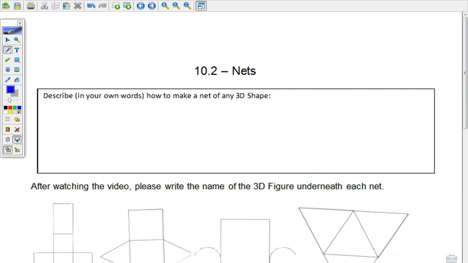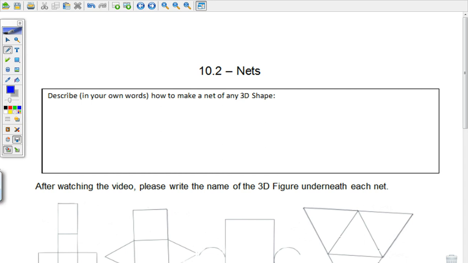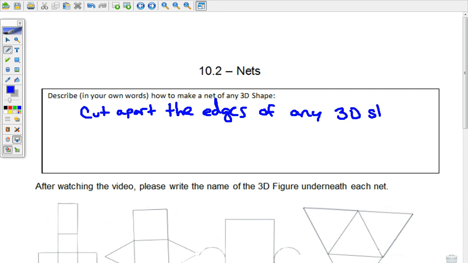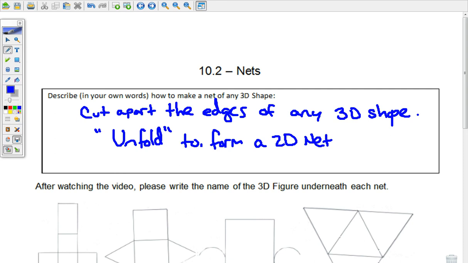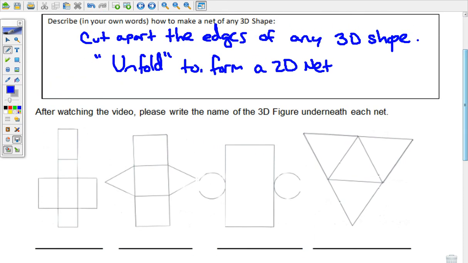Sorry, I lost my pen. Okay, we're good now. All right, so we want to describe how to make the net. You can write whatever makes sense to you in your own words, but you want to cut apart the edges of any 3-dimensional shape. Then you want to unfold them. Unfold the cuts there to form a 2-dimensional net. I'll give you a second to write that down.